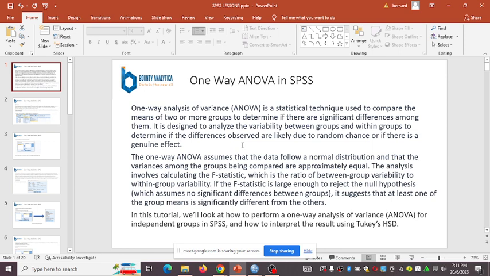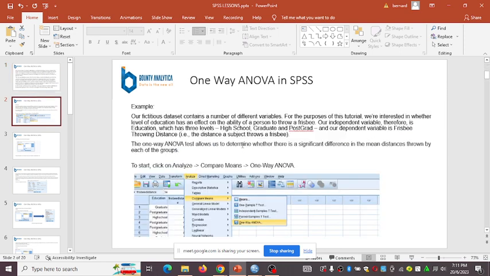So in this presentation, we will look at how we can perform one-way analysis of variance, that is ANOVA, for independent groups using SPSS, and how to interpret the result using Tukey HSD. We have an example, and we will demonstrate one-way analysis of variance using the dataset that was shared with you. It is inside the zipped file, right?